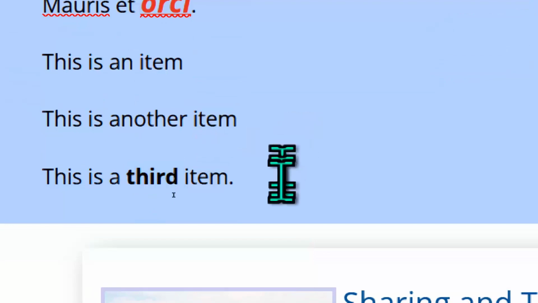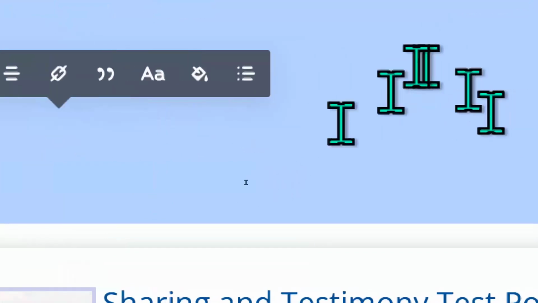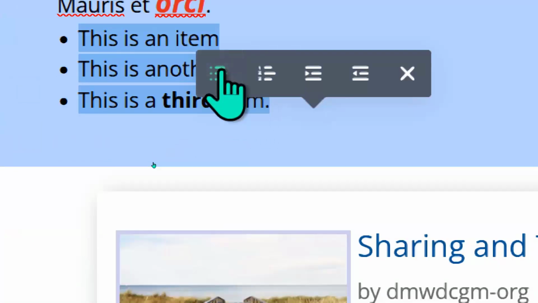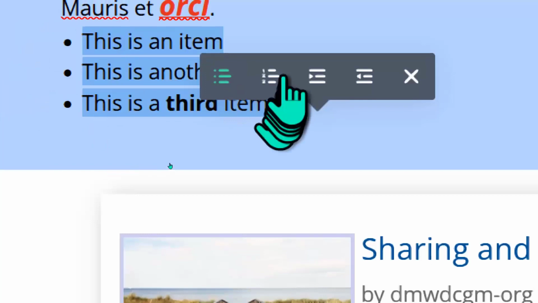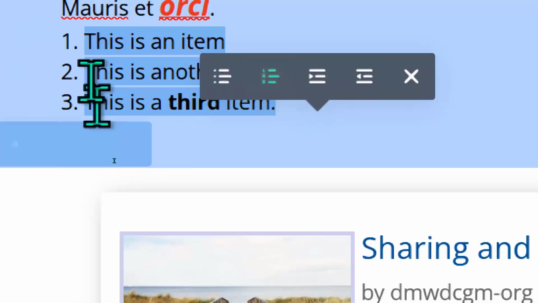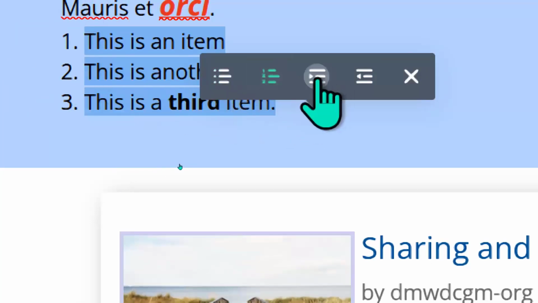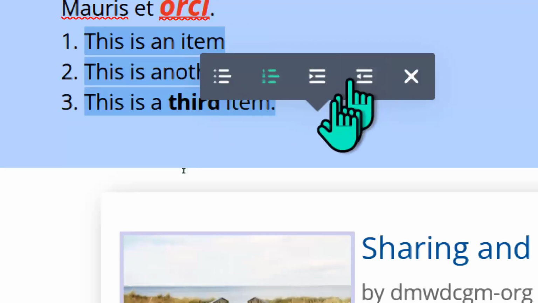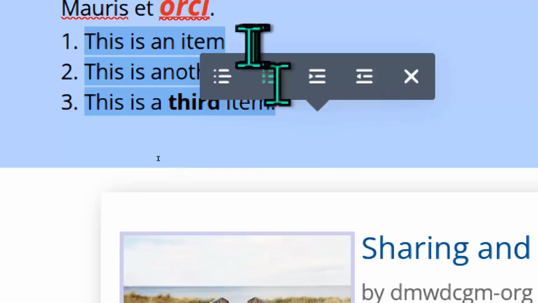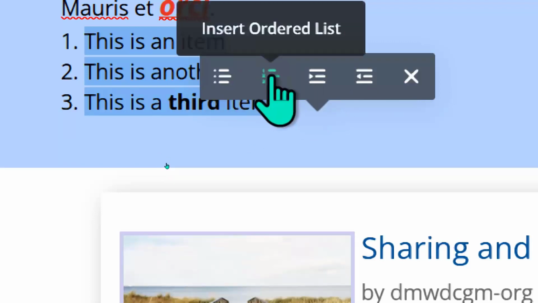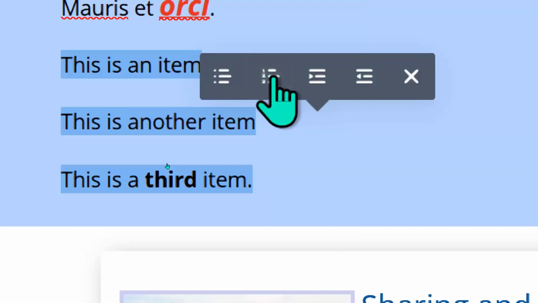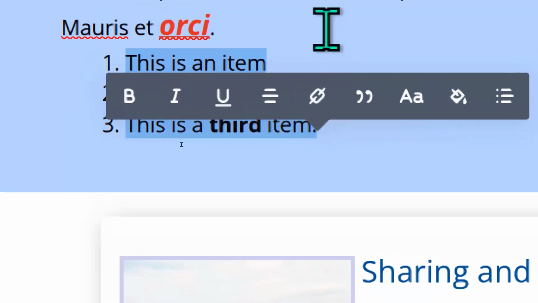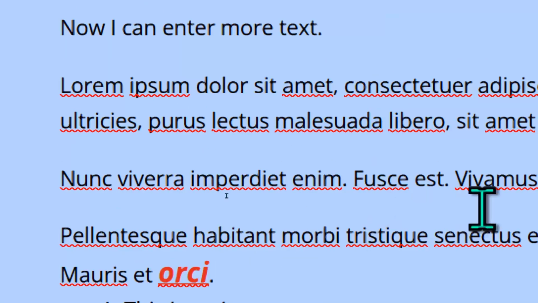It's a third item. Now I'm going to select all three of these lines and I'm going to turn them into a bulleted list. See the bullets? I'm going to turn them into a numbered list. Numbered list, 1, 2, 3. I'm going to indent them. Boom, it's indented. I'm going to unindent them. Boom. Or I'm going to see the green is selected. I'm going to uncheck that and make it not a list. Boom, that's back to the original thing. So let's make it an indented numbered list. You can do that right here in the visual interface of Divi.